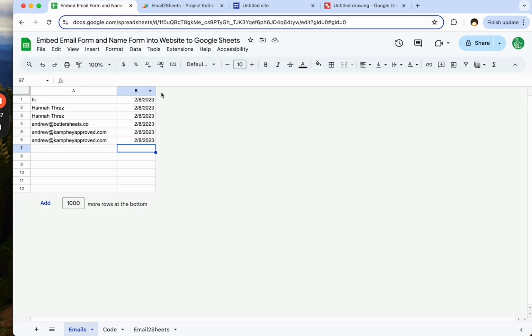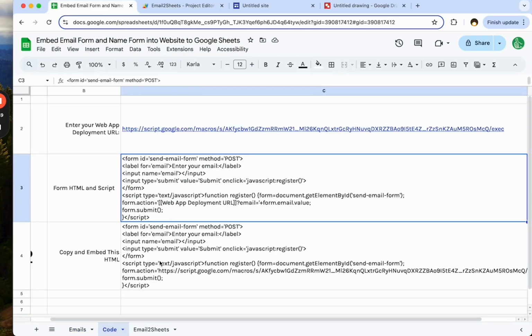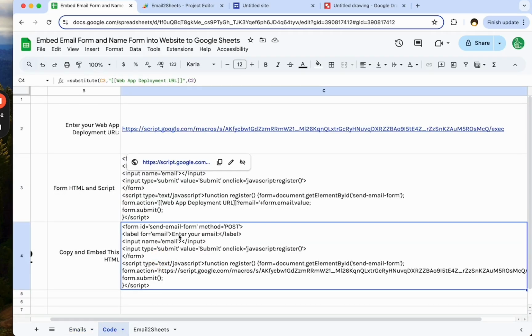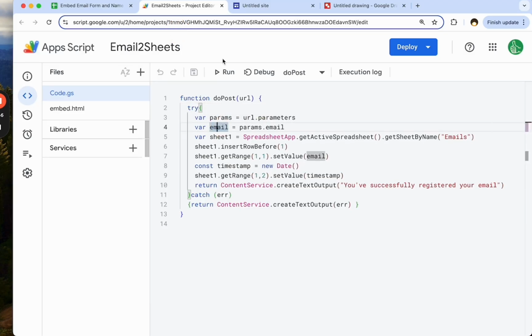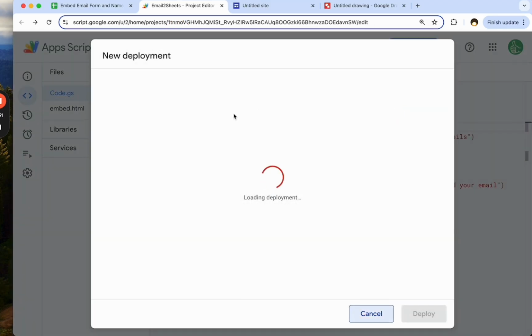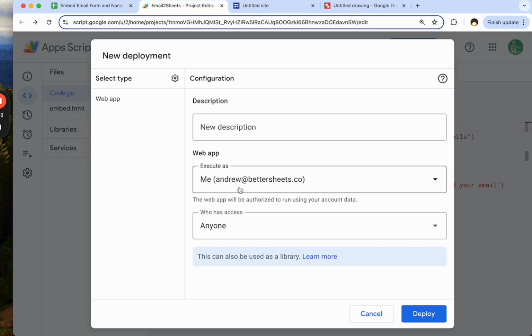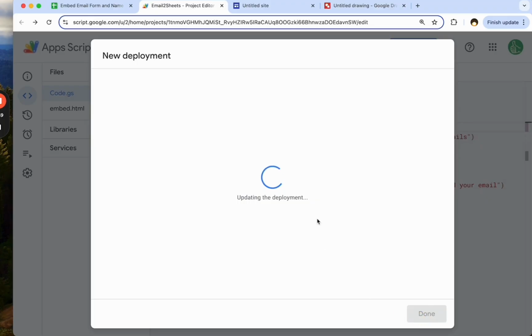Let's actually make sure it works. I created the code here for you to enter the web app deployment URL. Let's do that first. Let's get the URL. I want to deploy a new deployment, and this is just deploying the entire AppScript. We're going to execute as me, but anyone has access. I'm going to hit deploy, and it's going to give us a URL. This URL is what we want to enter into the form.